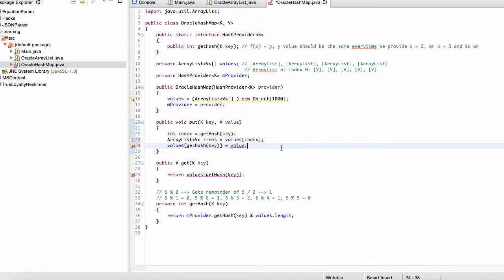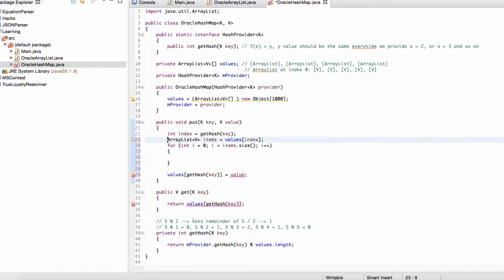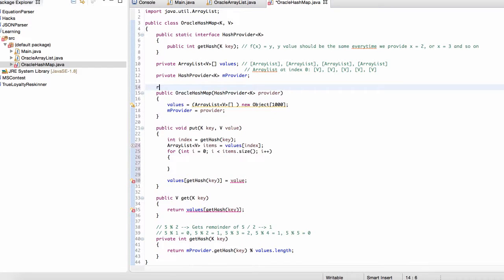Now we're going to go through our items list. At this point, we need some way of determining whether a particular value inside of this list has the same key as the key we're passing in. If the size is not equal to 0, if there are multiple items within this array list, then it means that we at some point had a collision, or we're about to have a collision. So we need some other kind of class. We need a holder class. We can do it like this.